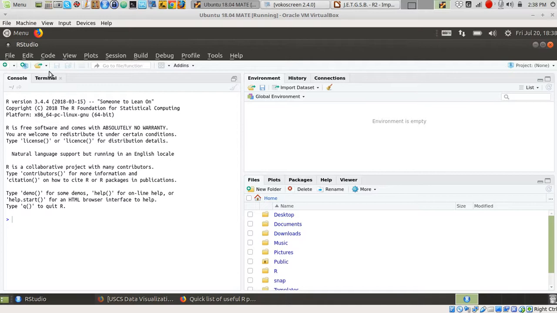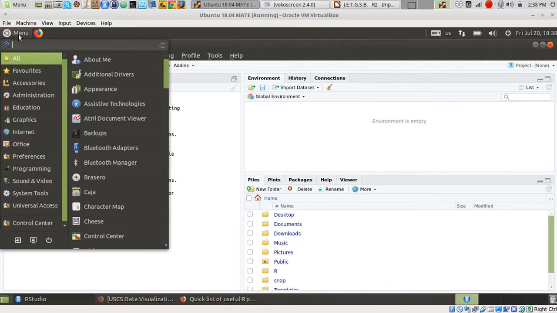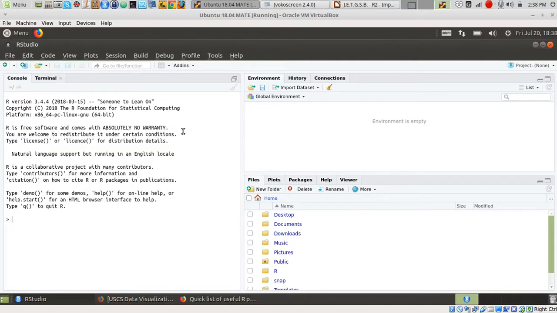We have opened up the program using our menu bar in RStudio, and we've come up with this first page. On the left-hand side, you have two things, the console and the terminal. The console relates directly to the version of R and running R. So we have version 3.44, that's fine.